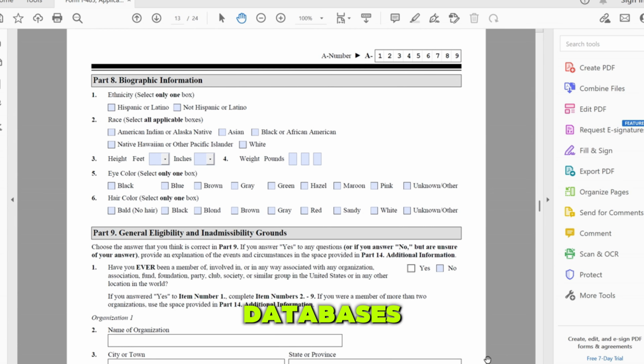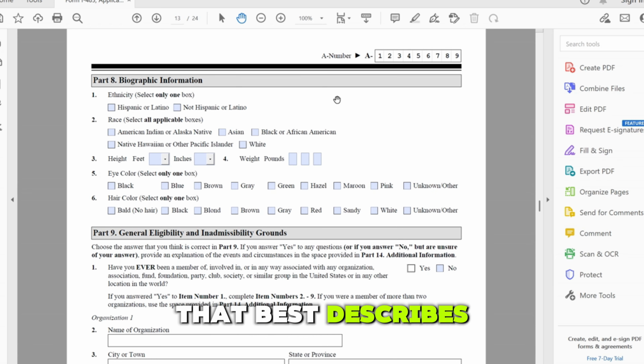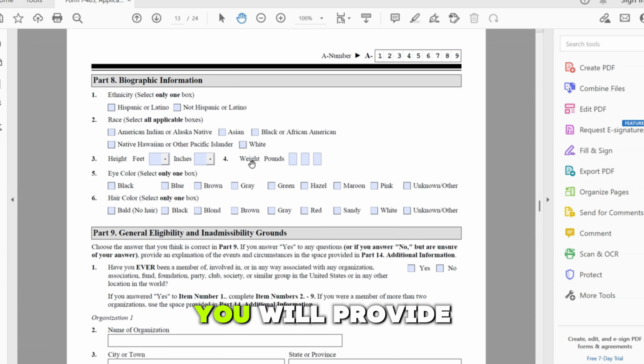The first question in Part 8 asks for your ethnicity. You'll see options such as Hispanic or Latino or not Hispanic or Latino. Choose the option that best describes your ethnicity. Next, USCIS asks for your race. You may select one or more of the listed options, then enter your height. You will provide this in feet and inches. Next, enter your weight in pounds. Again, this is for biographical identification and should be as accurate as possible.